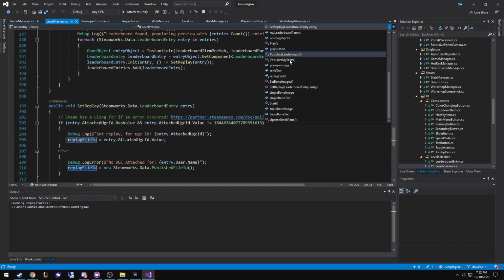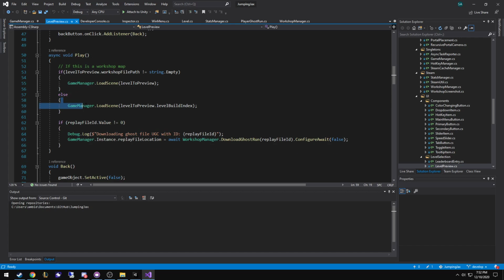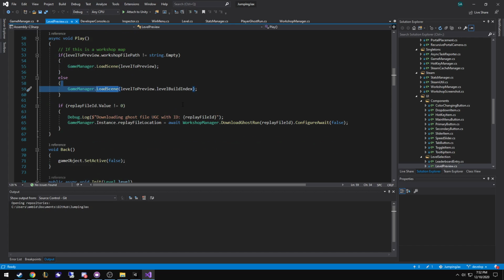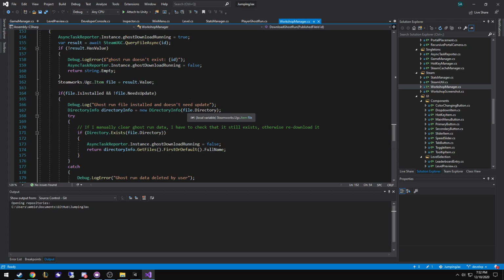So when I hit play, now that I have a reference to that ID, I tell my game manager to load the new scene, and while that scene is loading, I asynchronously go out and tell my workshop manager to download that ghost run. So the downloading of the ghost run, okay, this code's gonna get really messy and really scary, because asynchronous is scary code.